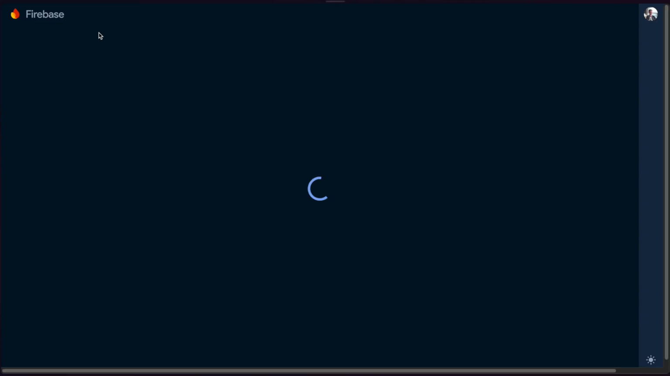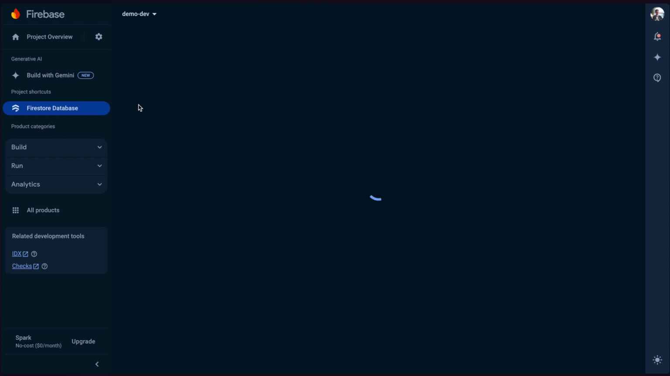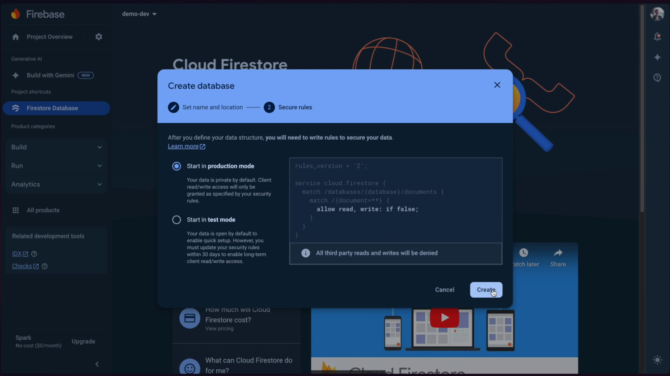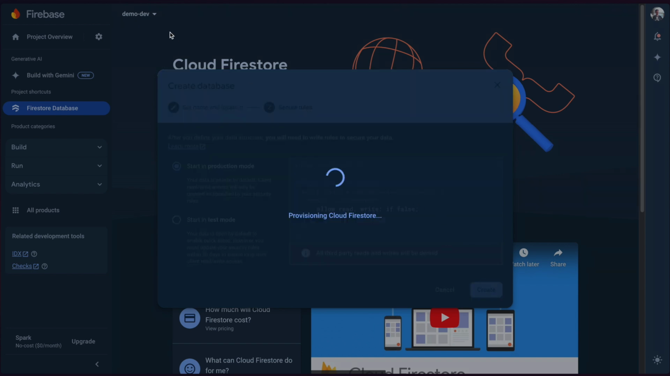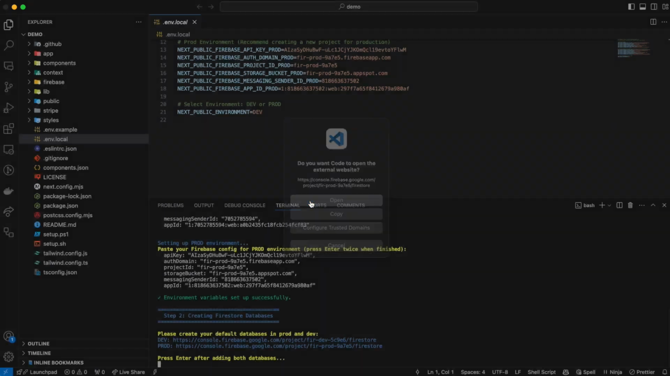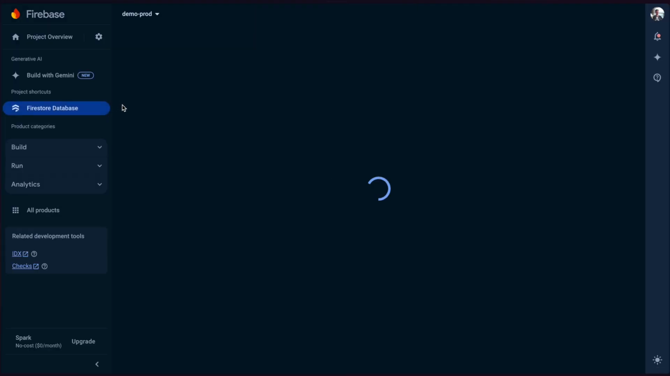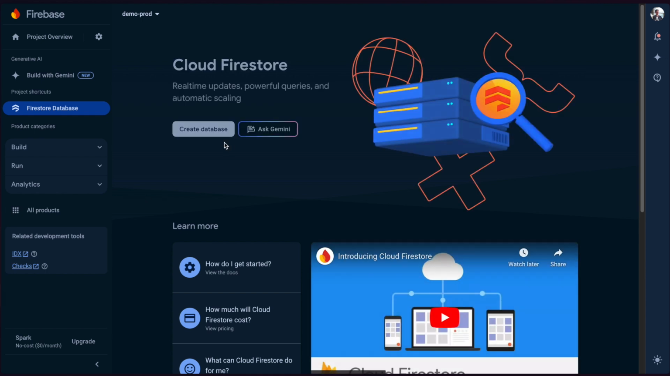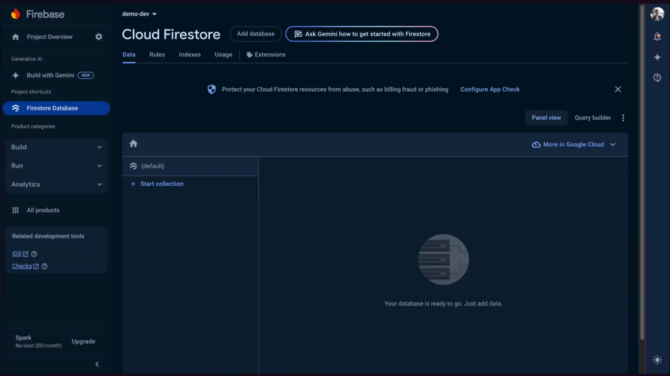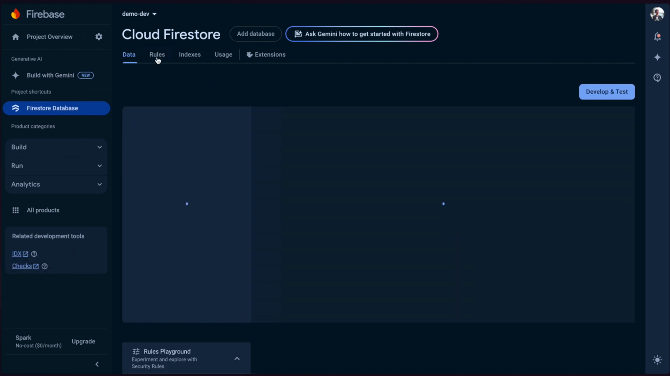So now we can actually go back into Firebase and complete the setup. So we're going to create our Firestore Database to actually store the user data. So we're going to first do this in dev, click create. Now we're going to do the same thing in prod. Over here, letting that load, create database, create, that's in prod. Now we have a database in prod and in dev.